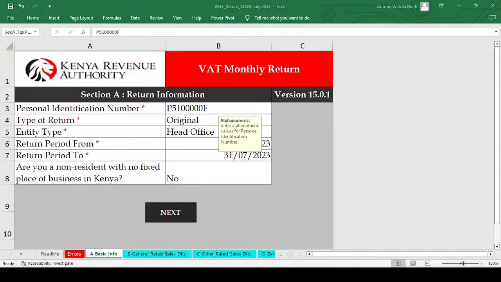Let me show you how to input those details. Once you have the Excel format, you have to put in your KRA PIN, just input that number here, that P510. You have to input the company KRA PIN, and then you have to select the type of return, whether it's original or amended. In this case, we're going to input original, then select the entity type, whether it's head office or branch.